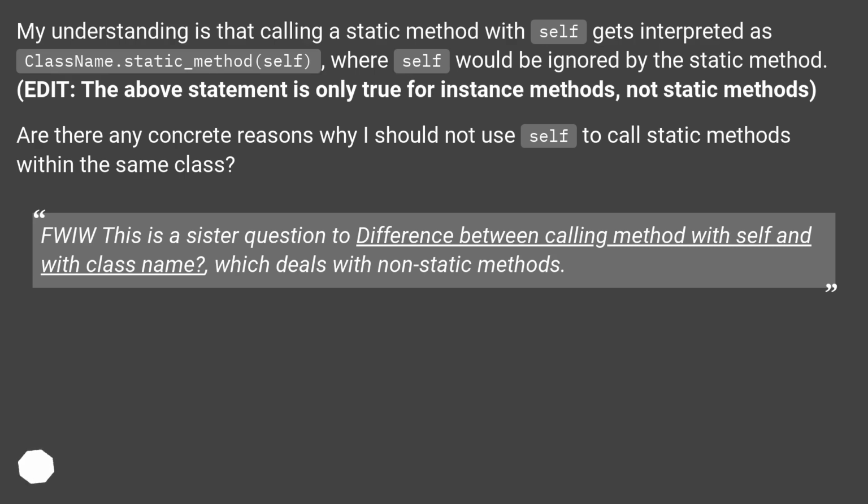This is a sister question to "difference between calling method with self and with class name", which deals with non-static methods.